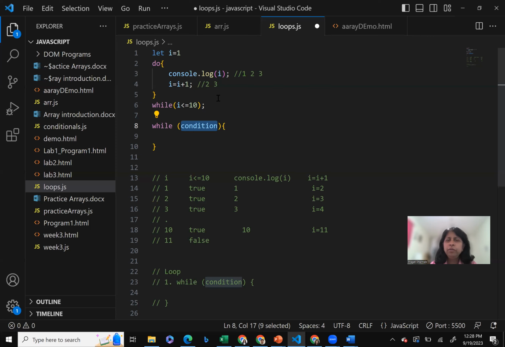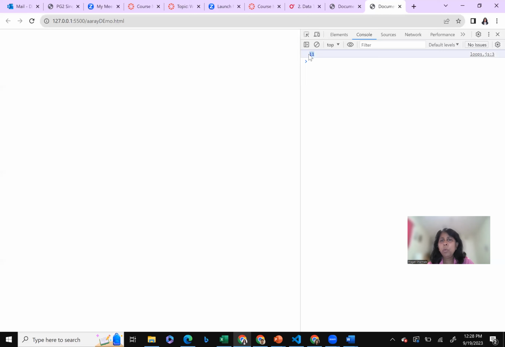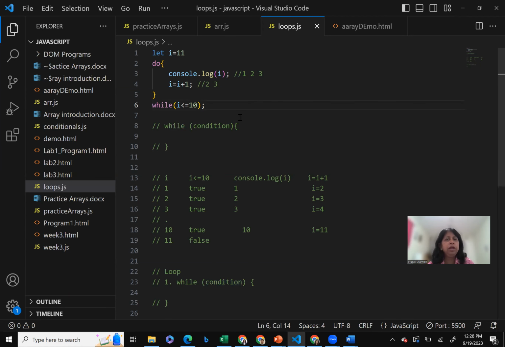So the basic difference is the do while loop will at least execute once before checking the condition. While loop does not execute at all if the condition is false, right? So for example, if I write i equals 11 here, now see what happens. I printed i. 11 is not less than 10, so technically it should not print, but if you see, it has printed 11. Why? Because it does not check in the beginning, it checks at the end. So first it prints and then checks, right?